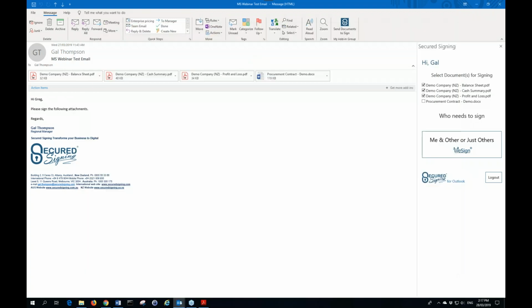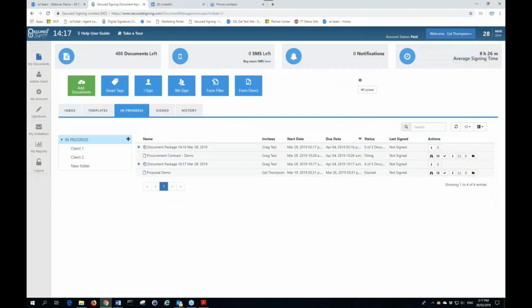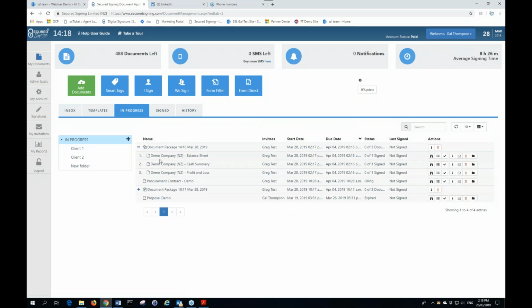Now, what I want to just highlight here is that with both Word and Outlook, you can initiate the signing process from those systems. But if you want to manage a current signing process, so for instance, the pack that we've just sent now, you have to log into secured signing for that. So I will just continue here. As you can see, this is my secured signing account, which I've logged into. And if I click on the In Progress tab, here is a document pack that I've just sent out to Greg with the 3 documents.